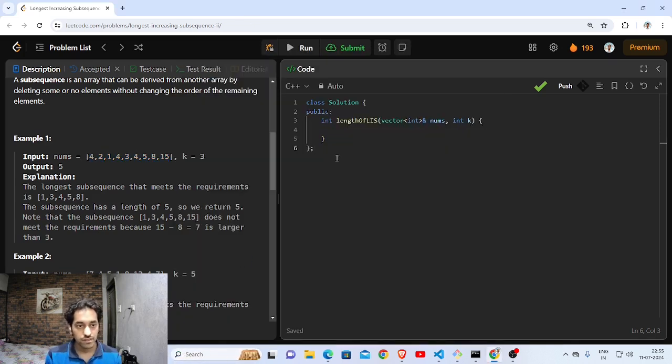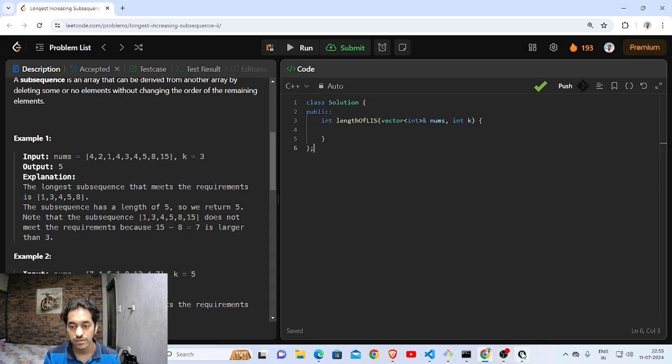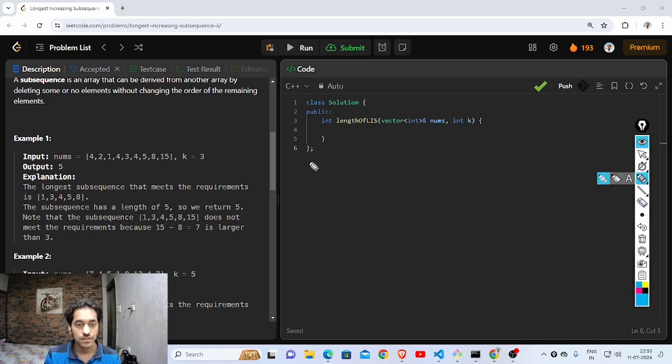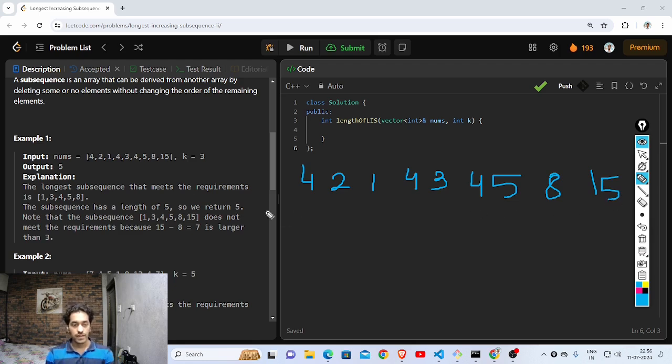So if I take this example, 4 2 1 4 3 4 5 8 1 5. All right. So right now, if we try to solve this mentally, what are we given?